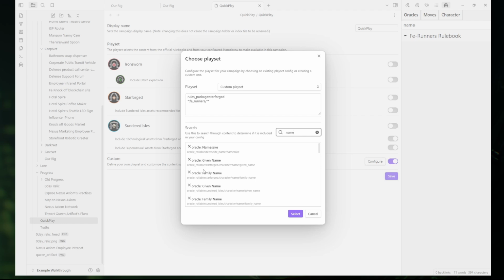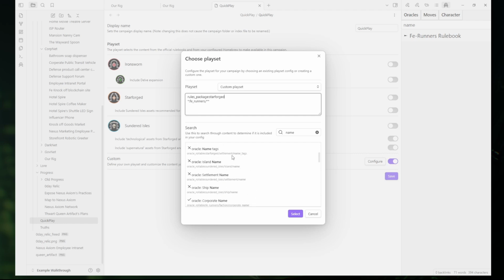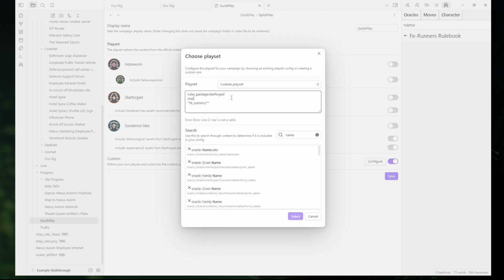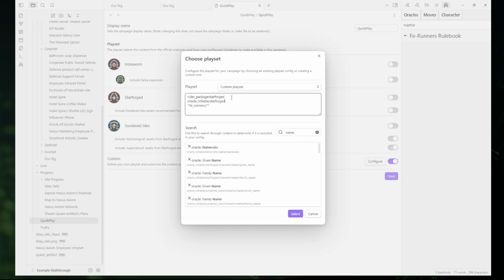So this gray area is the secret sauce you need to add to this playset rule. This says oracle_rollable, Starforged, character, name, and there's given name, this one's family name, etc. This one's very similar, so it says Sundered Isles, and there are other name tags and things of that nature. But we're just going to worry about this one. So to do it, let's just add what it says here. We're going to add oracle_rollable, and then we add Starforged, and then the one we want is under character.